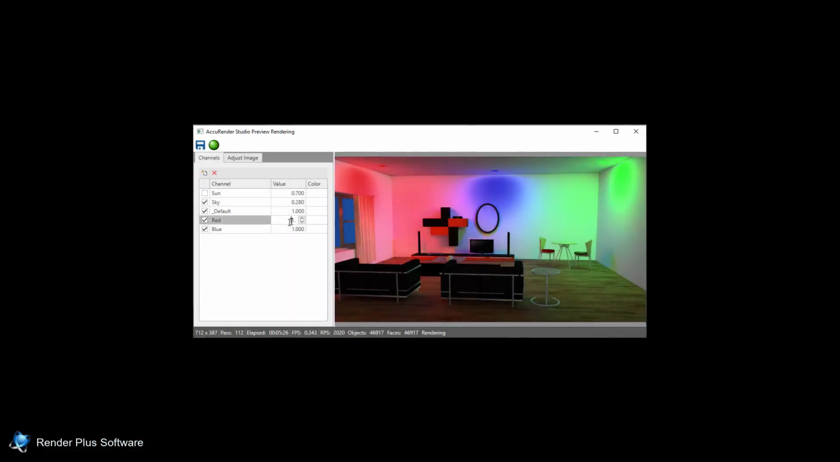To change the brightness of a channel while rendering, you can click in the Value field to the right of the name and either type in a value or use the up-down buttons. Just note that there is no correlation between the intensity value displayed versus the lumens value available when using the Edit Lamp feature in your model.